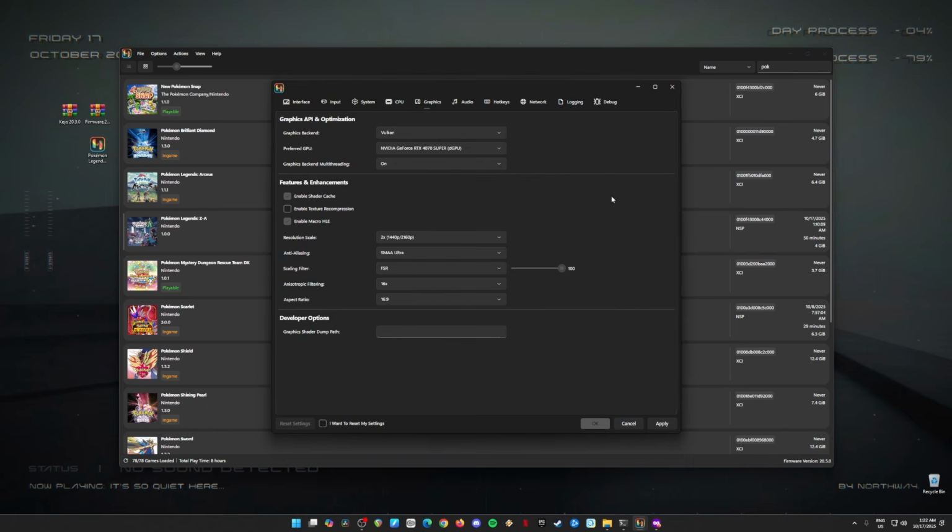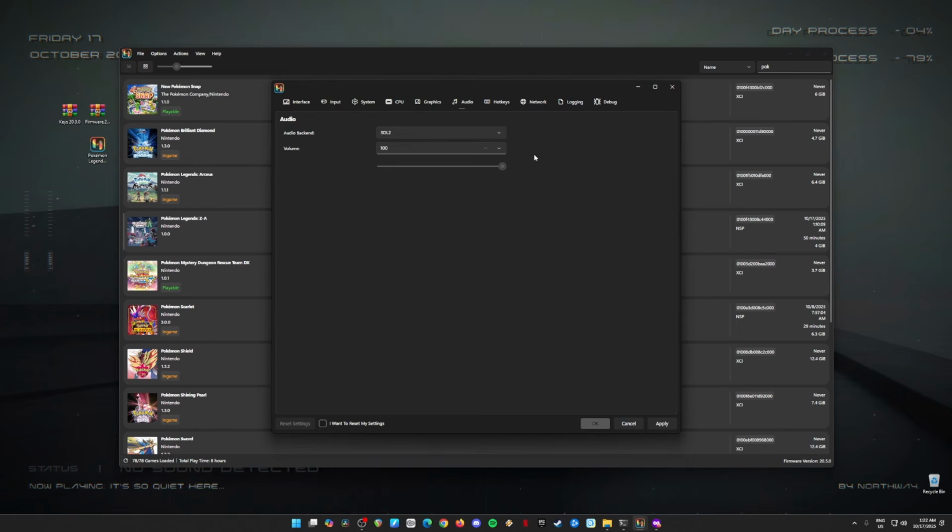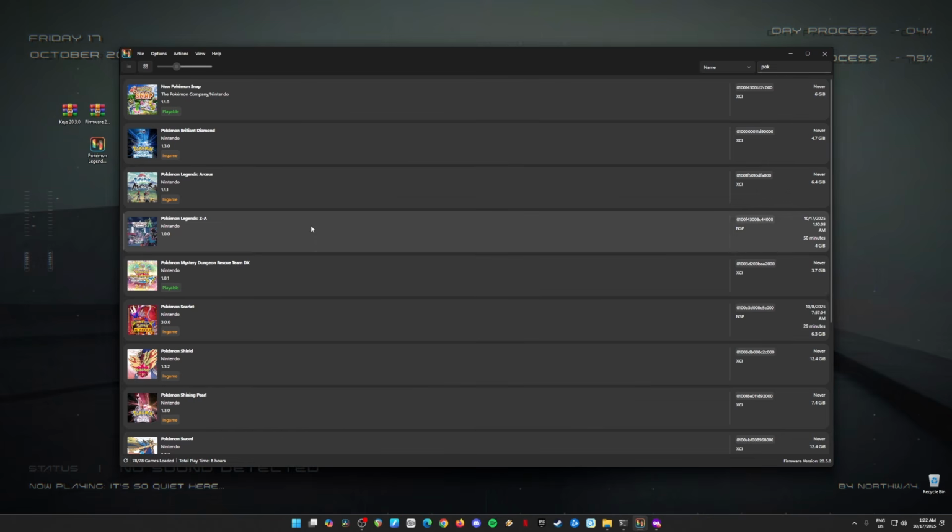And once you are done here, you can go to audio. Again, copy the settings that you see here, and once done, hit apply and hit OK. Congratulations, your Ryubing emulator is now fully optimized to run and play any Nintendo Switch games, from the old and latest games that are released, such as Pokémon Legends ZA.